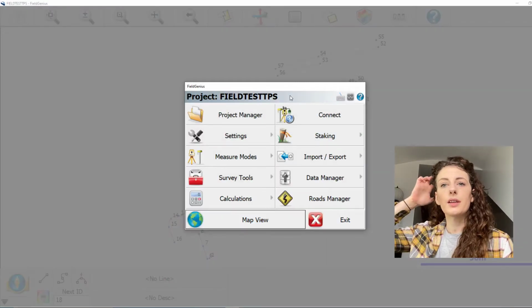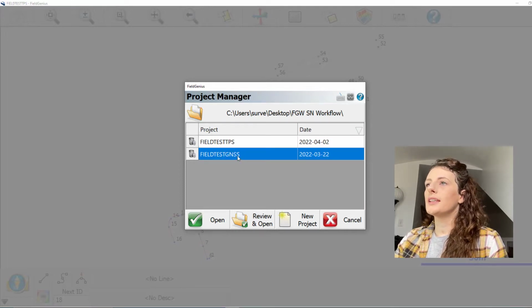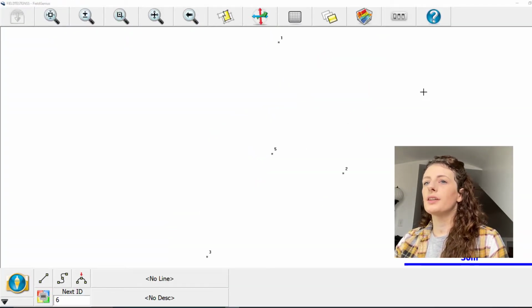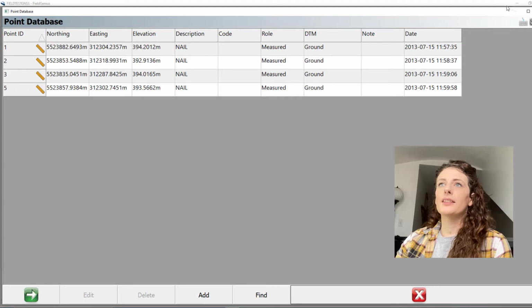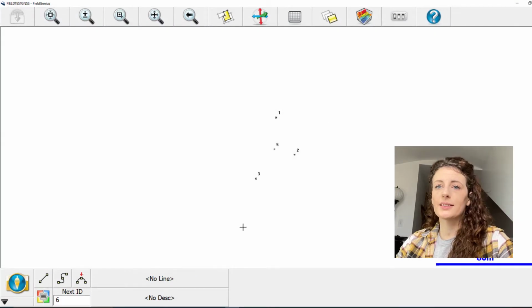So now I want to show you the GPS data set. Let me just open it up here, and you can see that there's just four nails here. When you open up the point database here, you can tell that these are UTM coordinates and proper elevations. So that's what everything looks like in FieldGenius.